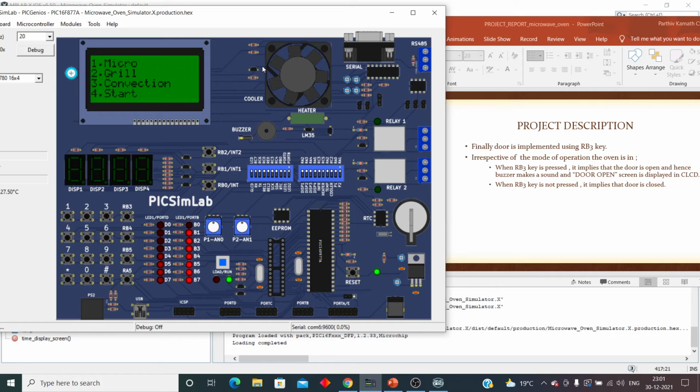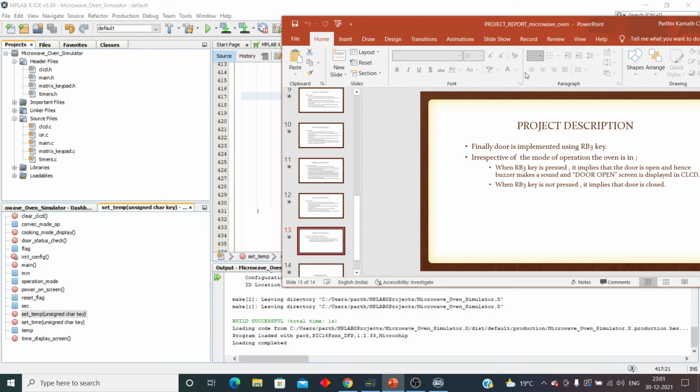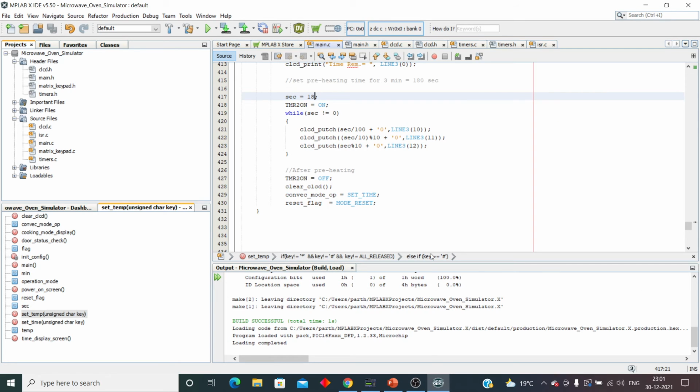So these were the four modes of operation that I implemented: micro, grill, convection, and start. Micro and grill are almost similar. The only thing is the food, whatever we heat, is different in these two modes. That is the reason, implementation wise, it's everything the same. So these were the four modes of operation, and this is my code here. This is the main.c file.